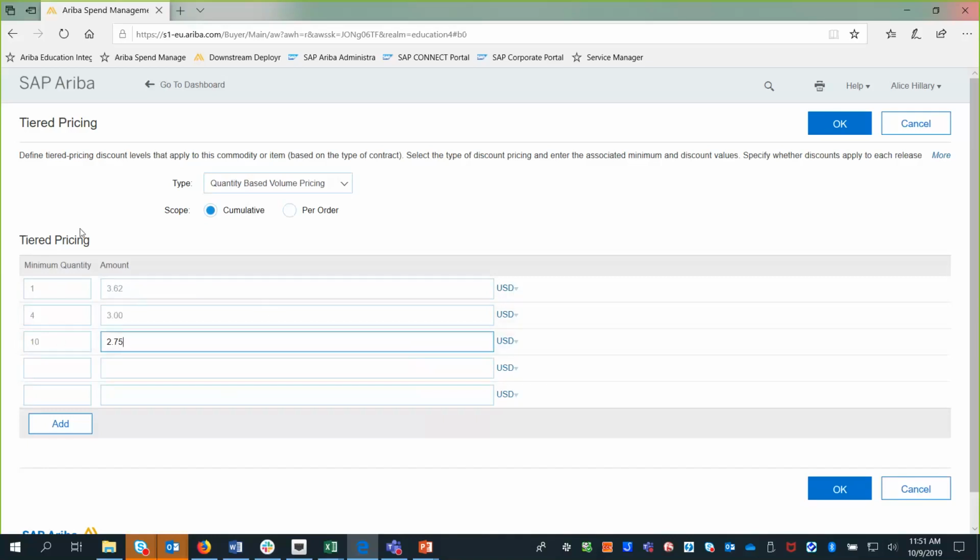Once I hit 10, it changes again. Now the other thing is I can do this cumulatively across all of the orders that are being done in my organization, or per order. So if I personally am putting in an order, I have to cross that threshold.